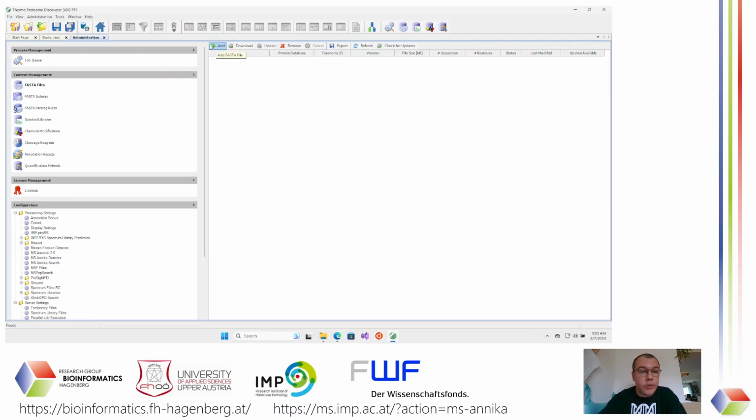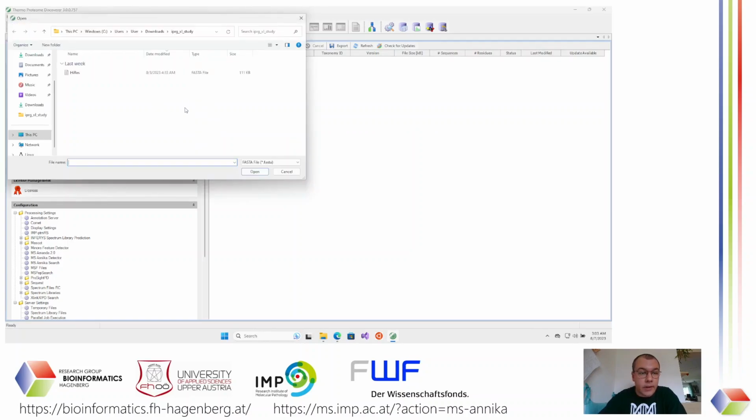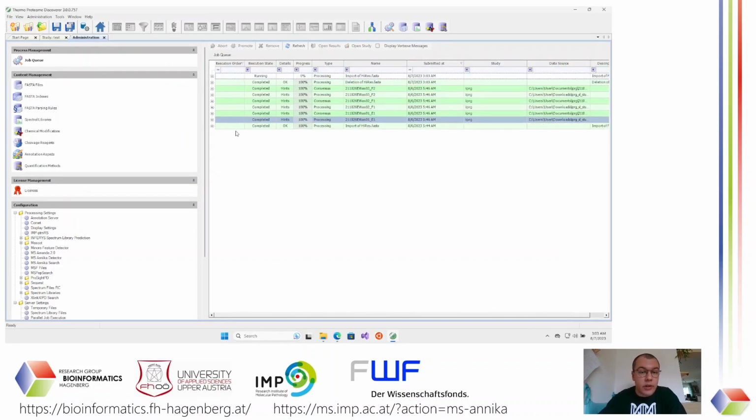Yes, so you're going to want to go to Add and then add the specific FASTA file that contains all the protein sequences that you're expecting to find in your sample. In this case, this is called high-res, and we're going to load this FASTA file.